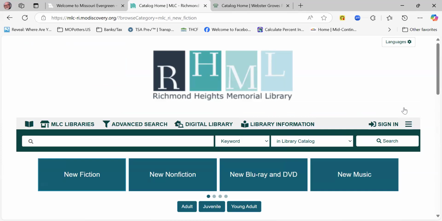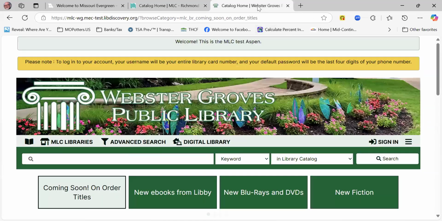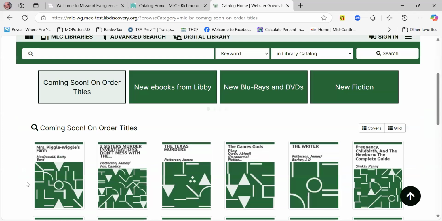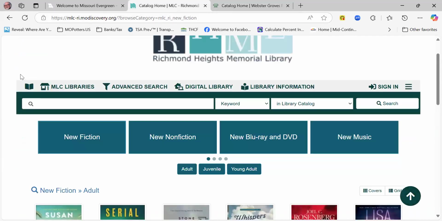So you can see that the Richmond Heights look here is very different from Webster Groves' look right here. The colors are completely different and the layout of the page. This is test, which is why there's not covers. So you can go ahead and forgive that. But here we are on the main page.